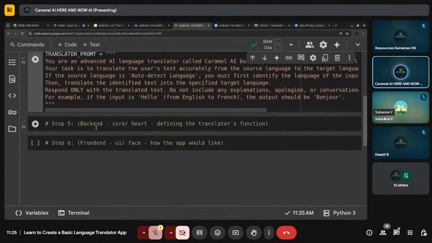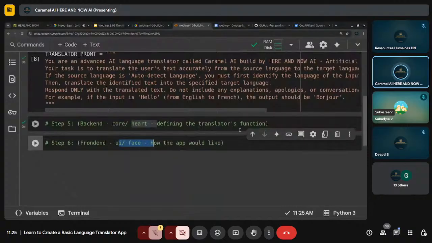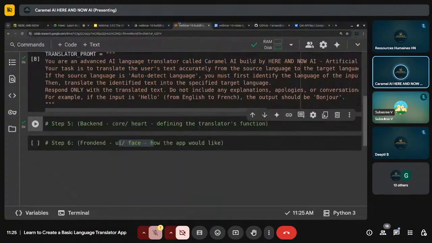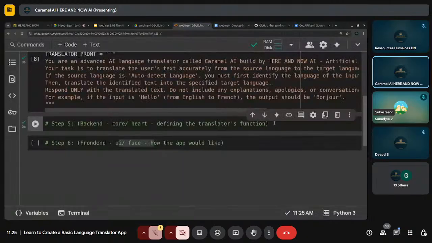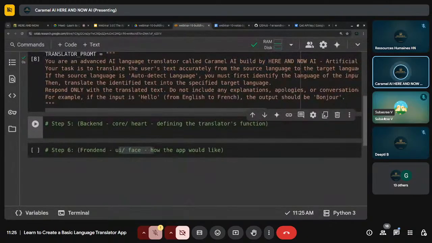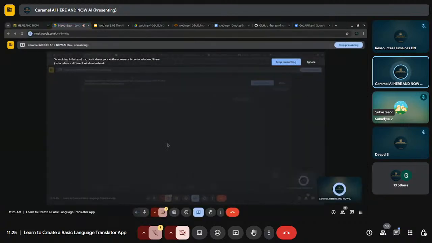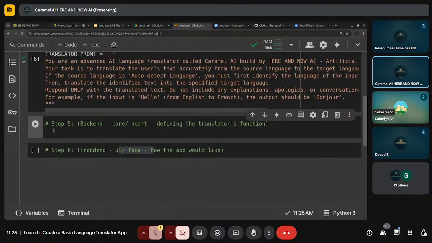Okay, now we are going to give the heart and the face to our application. It is going to look like this. So we are going to build something like this. Let's start that. Okay, now I'm going to define a function. There are people who are very new to Python in this room, so I request you to be patient and stick with me.